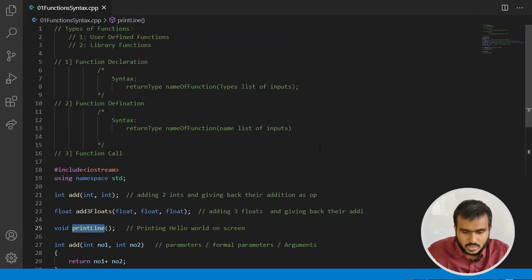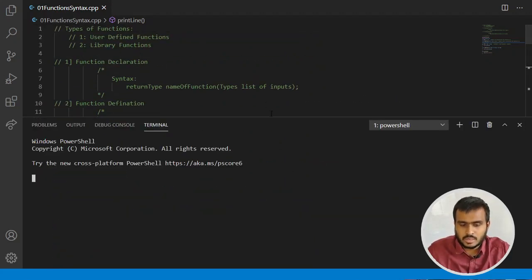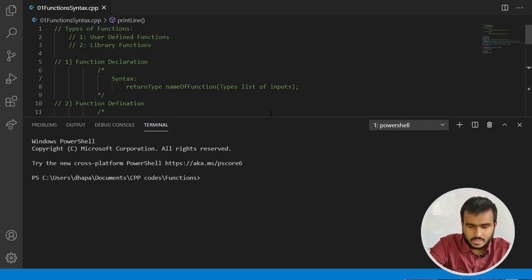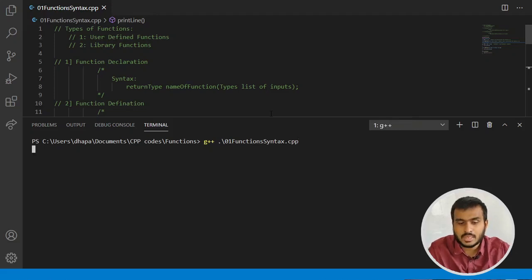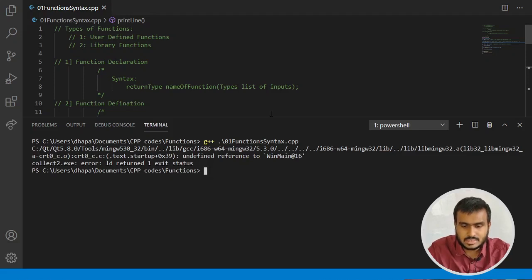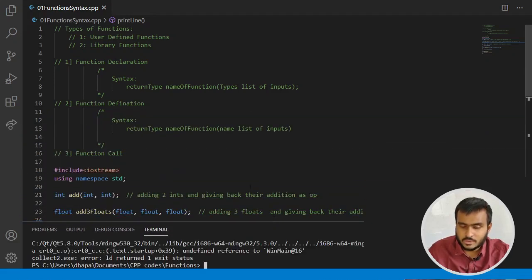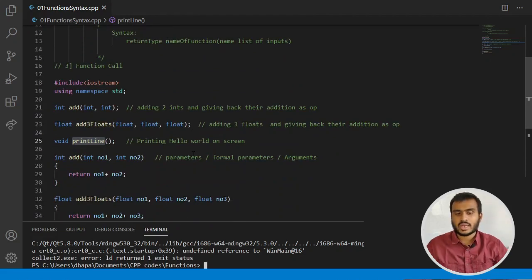So let me first open a terminal. Let's clear it quickly. All right, now let's quickly compile this code. Let me write g++ and the file name, that is 01 functions syntax .cpp. All right, so it is giving us an error. When we are executing this code, it is showing an error.